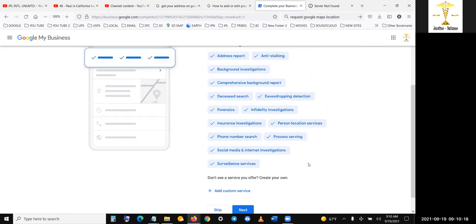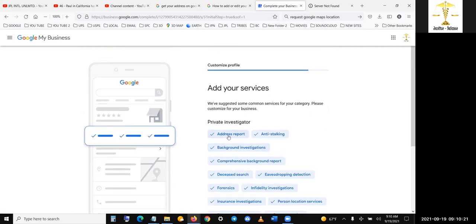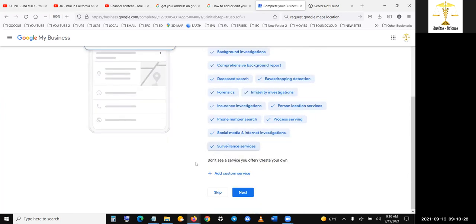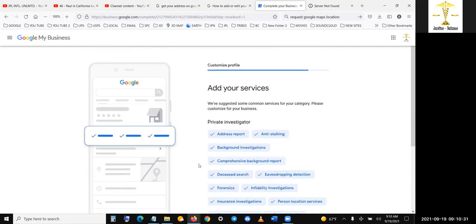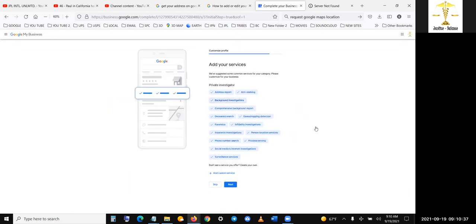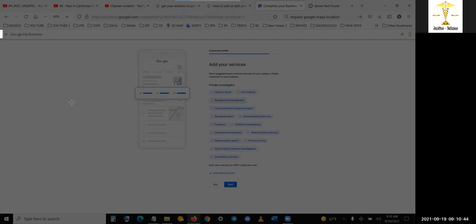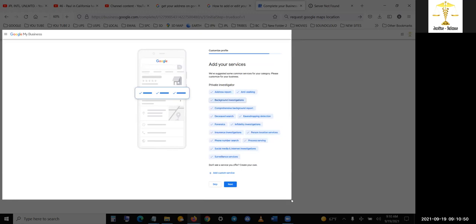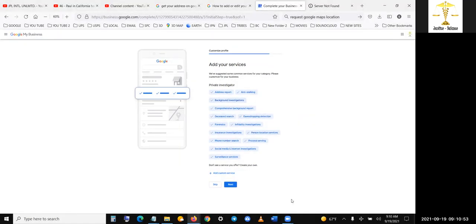The reason why I did that, what is this? Add your services. We've suggested address report, anti-stalking, background investigations. I like all these things, but I don't want to look at them right now. Let me screenshot this. I'm not looking at these now. Google My Business. Oh, it doesn't work sometimes with the Zoom. I'm gonna have to leave this window open.